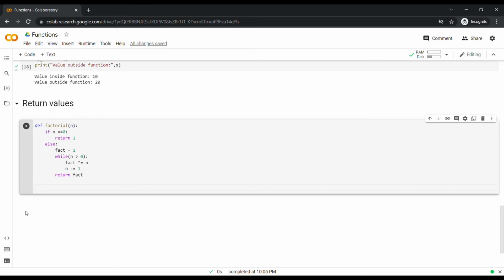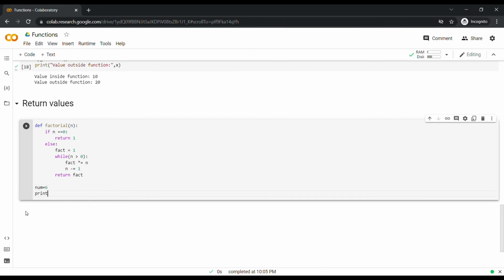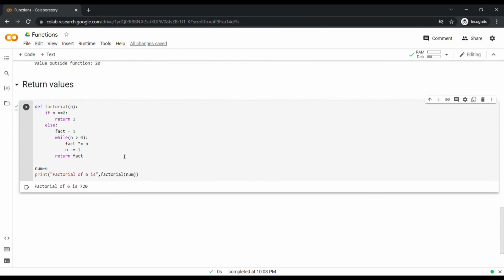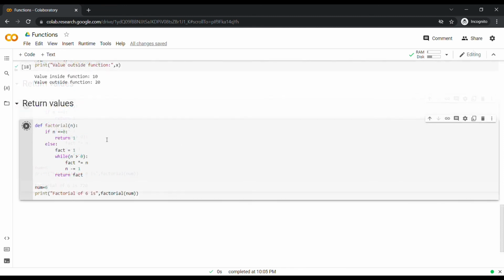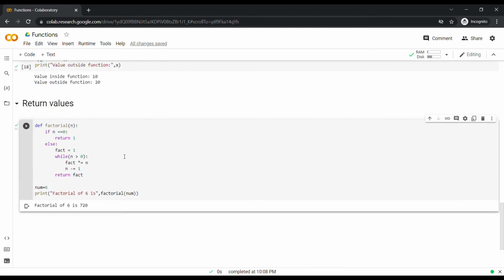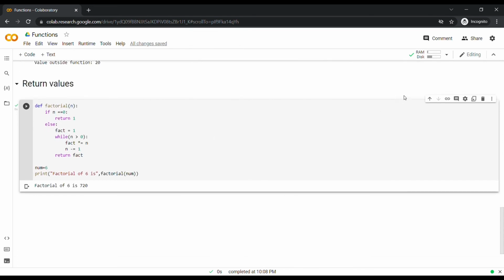Define factorial n, and if n is equal to 0, return 1. Else factorial is equal to 1, and we are using a while statement here. Now let's print factorial of 6 is factorial num. Let's run the code. Factorial of 6 is 720. Perfect. Here, the factorial of a number is found and the final value has been returned to the function call.